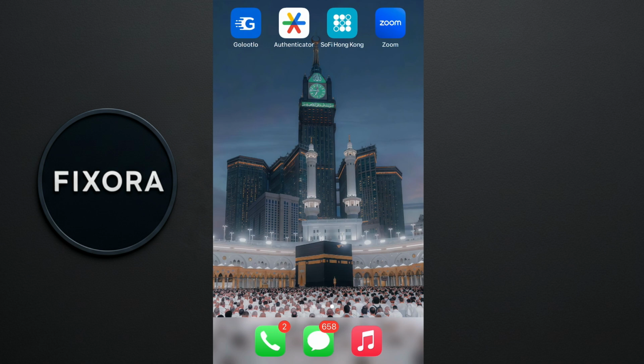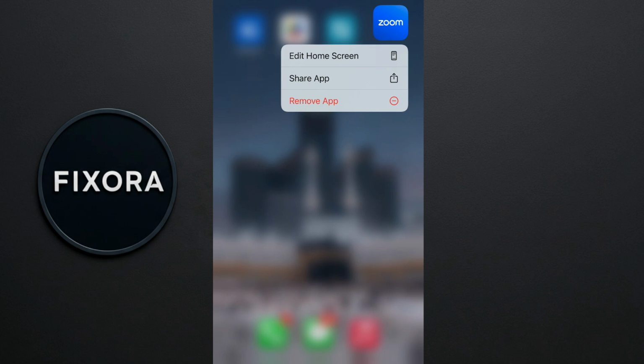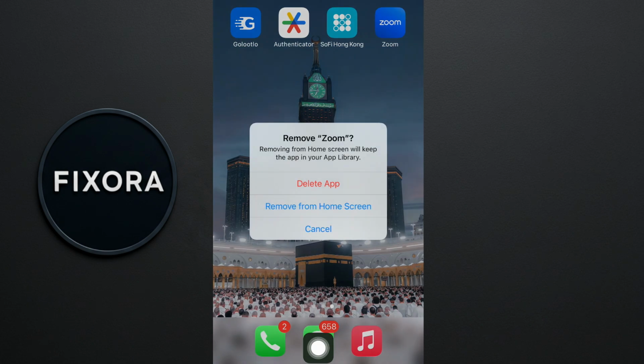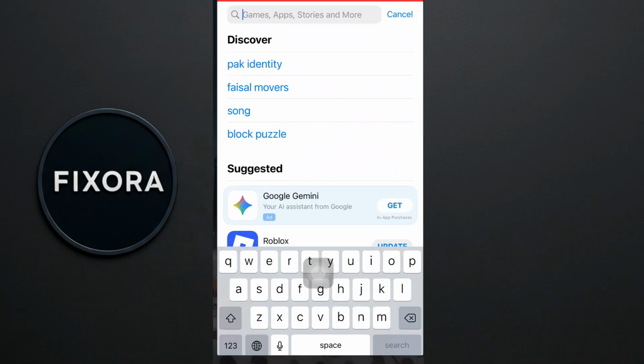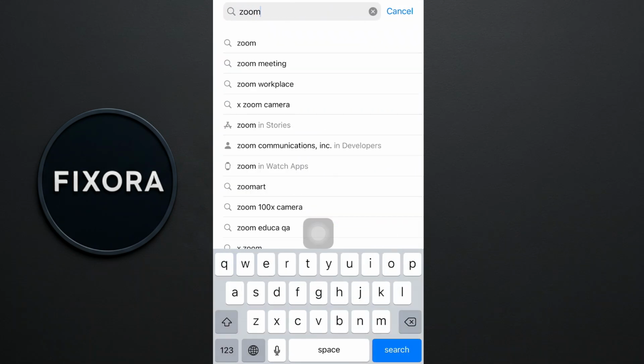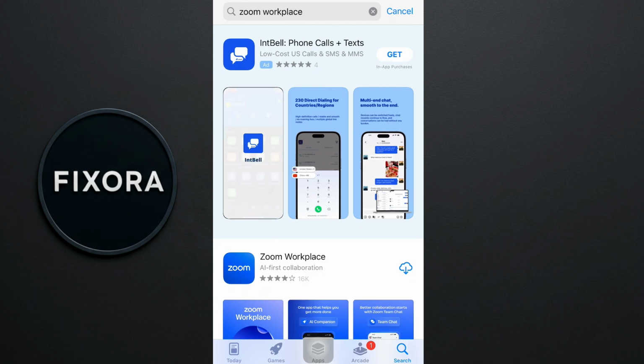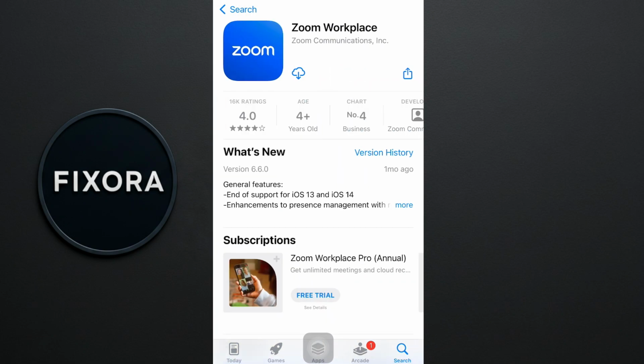First, try reinstalling the application. Delete the Zoom Workspace app from your device, then go to the Google Play Store or Apple App Store. Search for Zoom Workspace and reinstall it. This often resolves most connection problems.